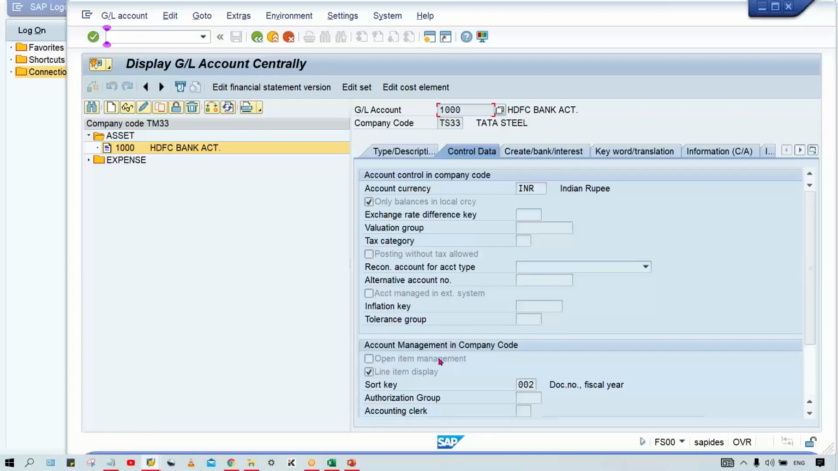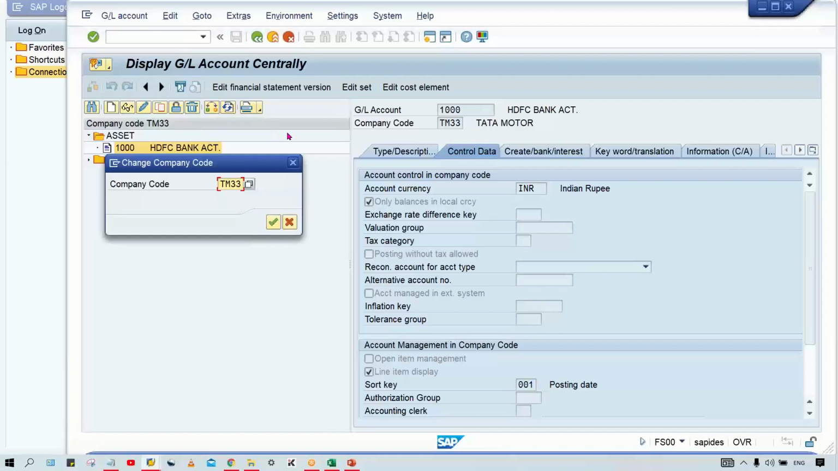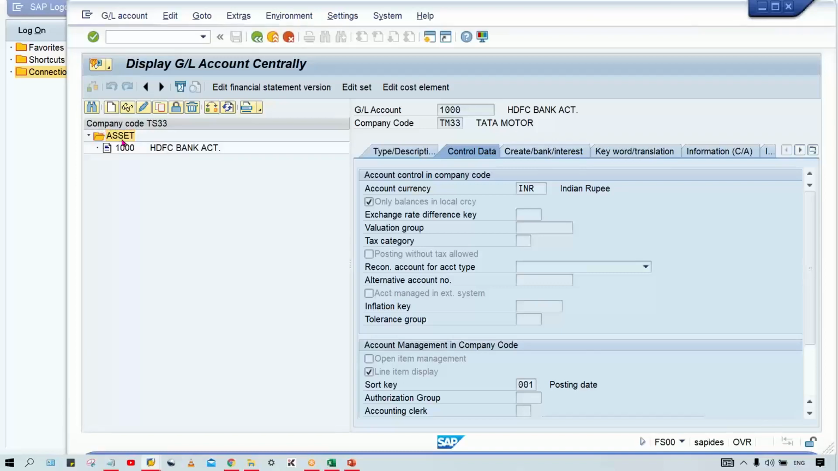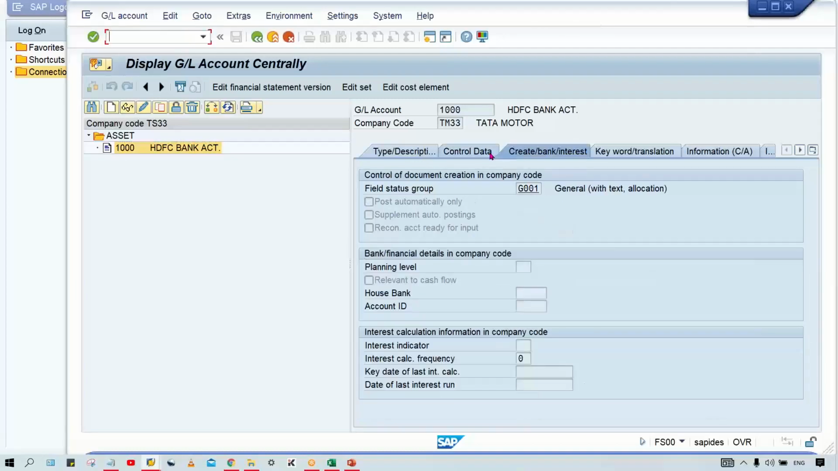So, open item management. So look at here, same GL 1000 for Tata Steel, we are using different sort key. At the same time, if you double click for Tata Motor, different sort key, right? Now, if you click on here, change company code, and if you go to TS33, press enter. So one GL account is available for TS33. What about the remaining two GL accounts, guys? Rent account and audit fee. Those GL, only chart of account segments are available, right? Company code segment, it means these two segments are not available for Tata Steel, right?